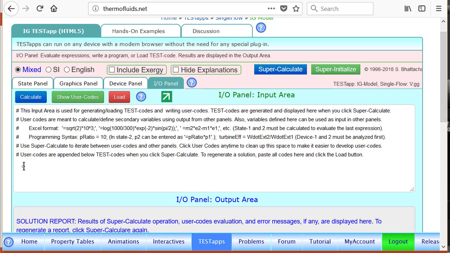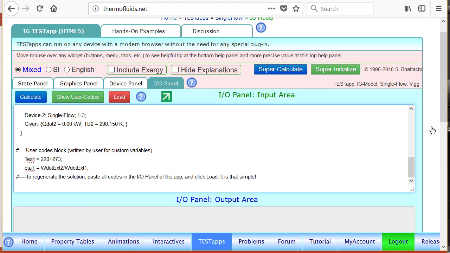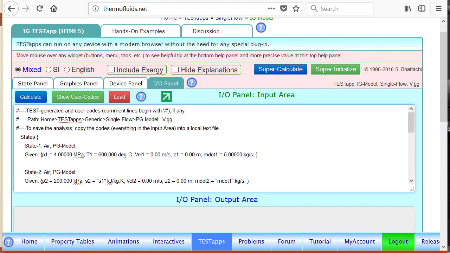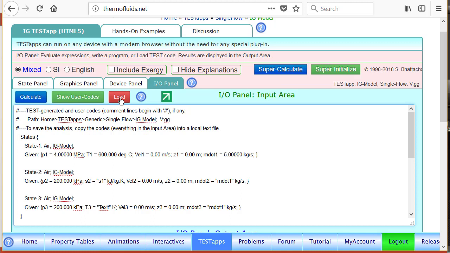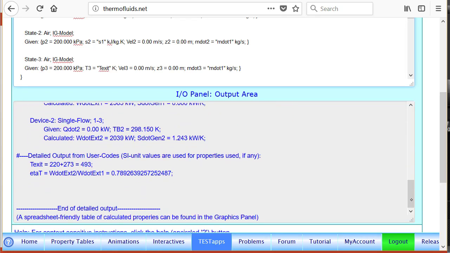In the I/O panel, you can clean up the I/O panel if you want by clicking this button, and Control V. Essentially, we pasted all the codes back. Now if we load, the app knows that this is the IG panel code. So you'll notice that the air has been changed to IG model everywhere. And the loading means everything has been done for you. And the final answers, whatever answers you're looking for, are there in every panel, but you can go and check.